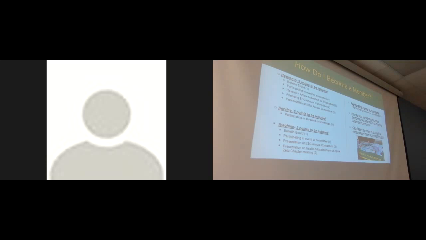Other ways include participating in an event or a committee that has to do with research, maybe getting a research article submitted for publication, attending the ESG annual convention, which I will talk about in later slides, or for example, presenting at an ESG annual convention, or just presenting your projects anywhere here on campus.